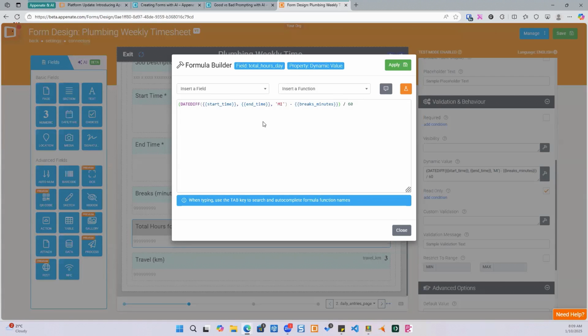Okay, so let's have a look at this date diff. It's kind of done some of the right things. We've got our date diff where it does the start time and end time, and then it's putting it into minutes with that specifier there. So that part is correct. We've got our date diff minus the breaks, which are in minutes, and then we're going to be dividing that by 60, which is going to give us our hours.